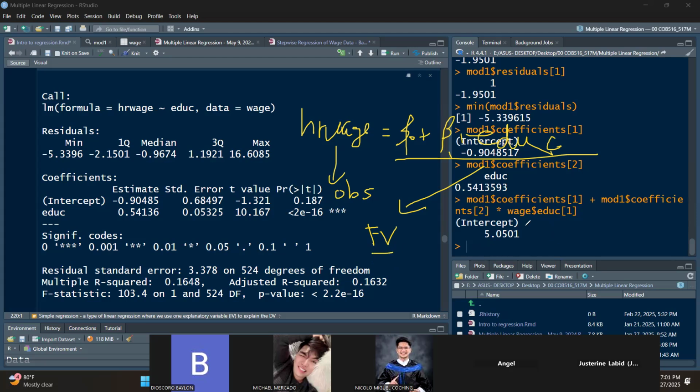So hindi sila equal. Now, to make them equal, we balance it with the introduction of your residual para maging equal sila. Okay? In other words, class, yung observed value natin, your actual value, minus your predicted value or fitted value is equal to your residual. Yung difference ng actual value and the forecasted value or predicted value is your residual.